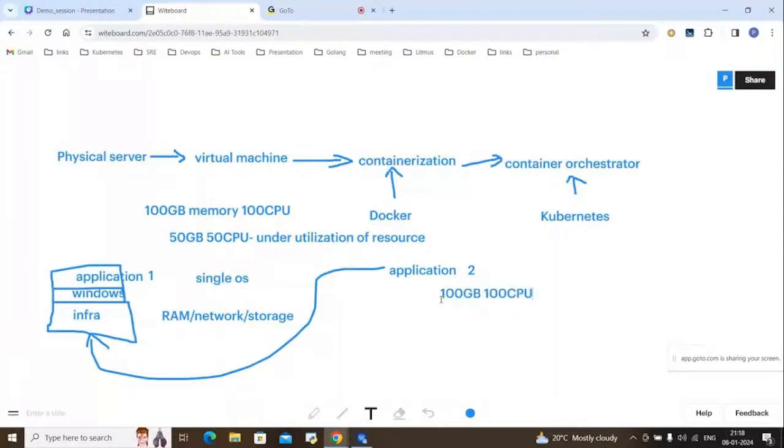Now it is not sufficient to run this application on this infra, because the only available resource is 50 GB and 50 CPU. The other 50 GB and 50 CPU is already utilized by application 1. So the other 50 GB and 50 CPU is left. Now I want to allocate that particular resource to this application 2. But application 2 again requires 100 GB and 100 CPU. So this infra is not sufficient. Then what you will do is buy another infra.